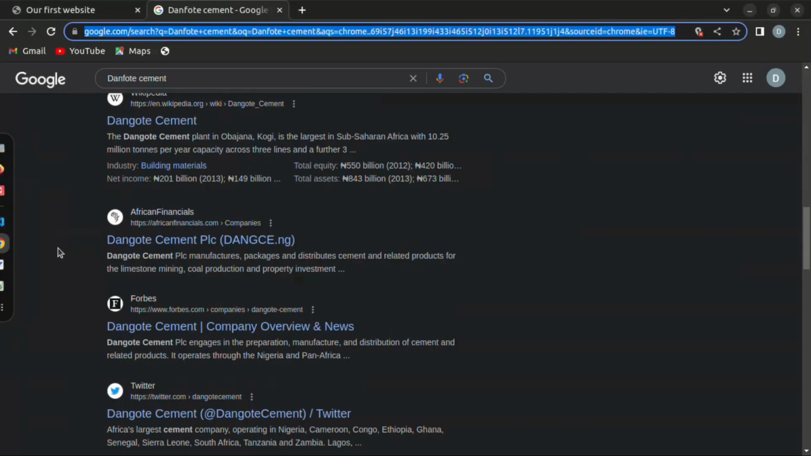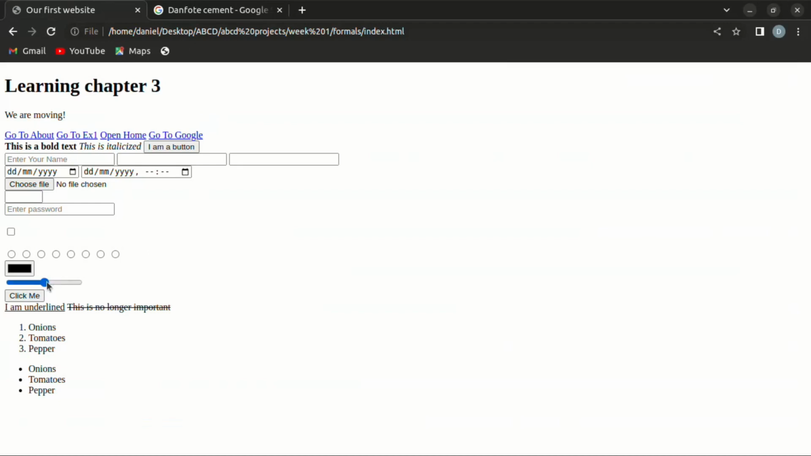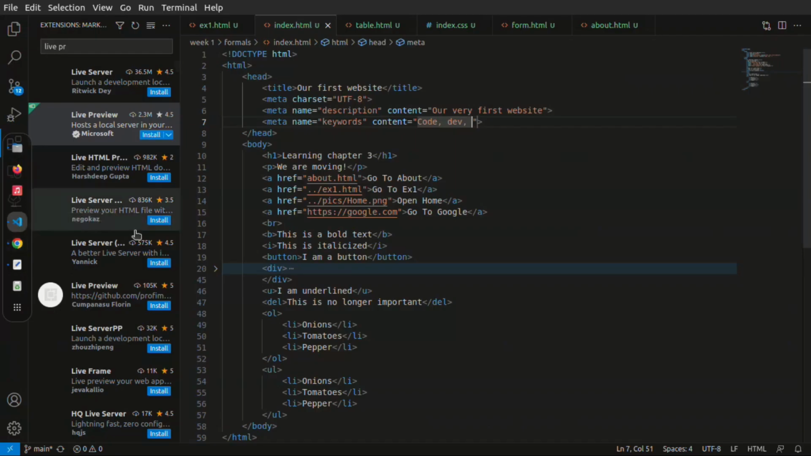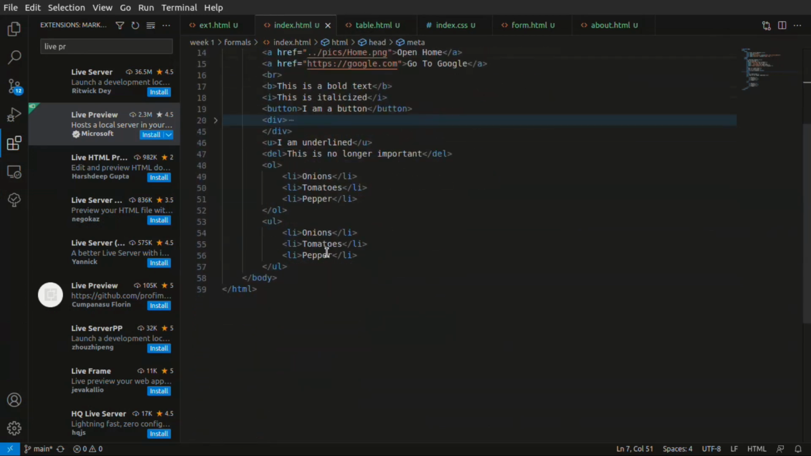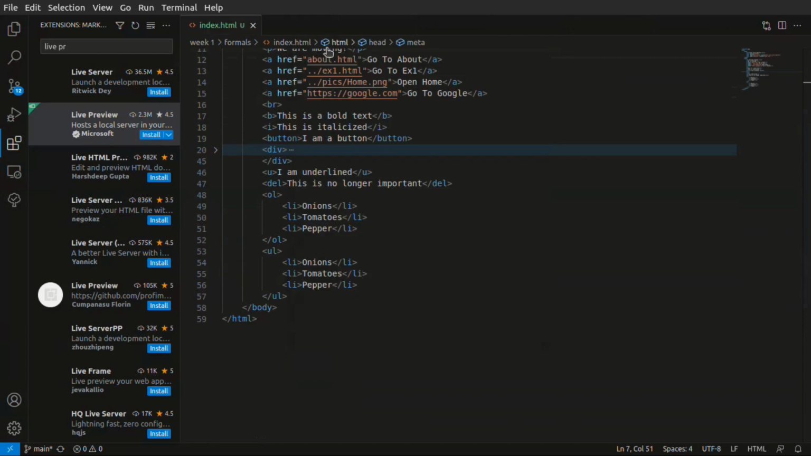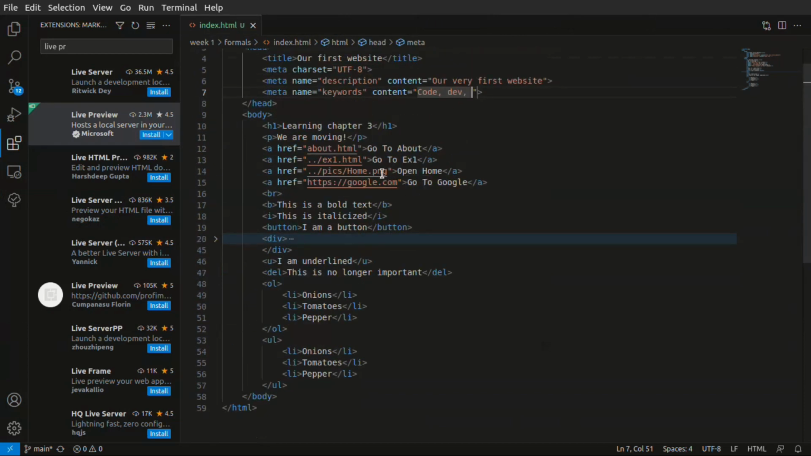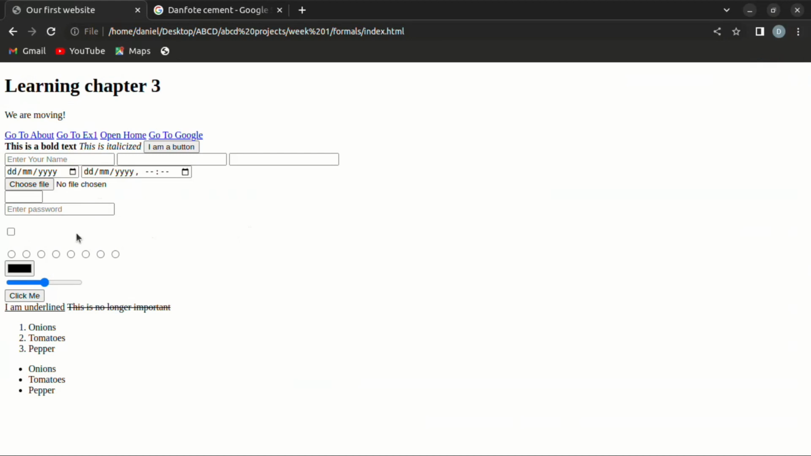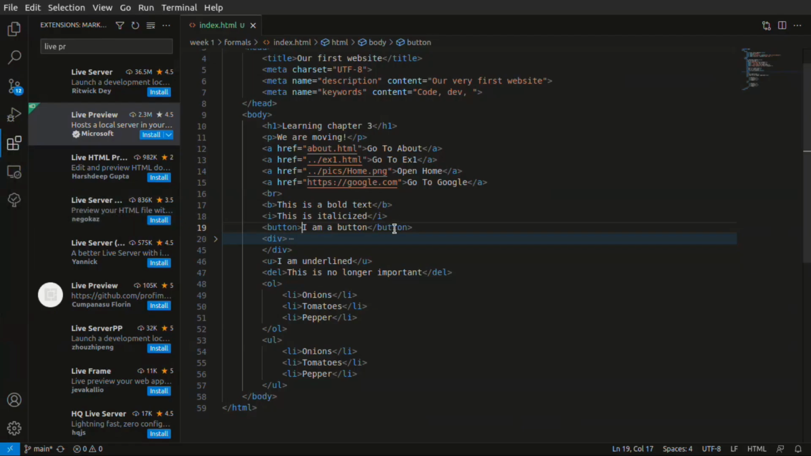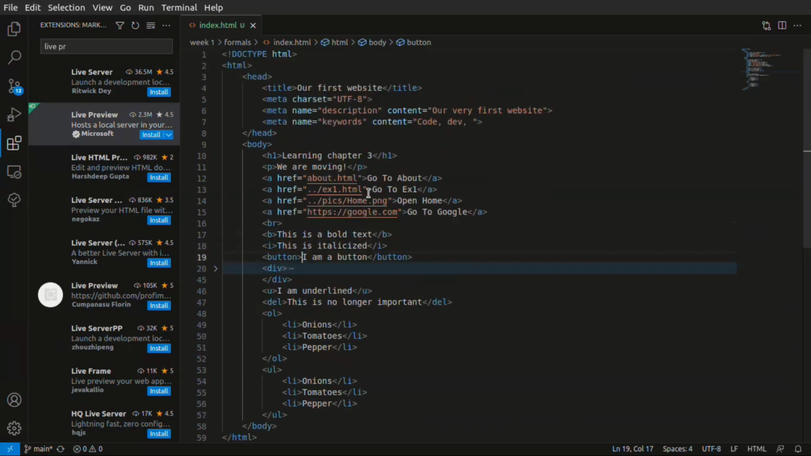Now we created a button, right? This click me button. But when we click it, it doesn't do anything. But we can make it do something using JavaScript. So let me go ahead and locate the click me button. Okay, let's use this I am a button. So let's make it do something when we click it.